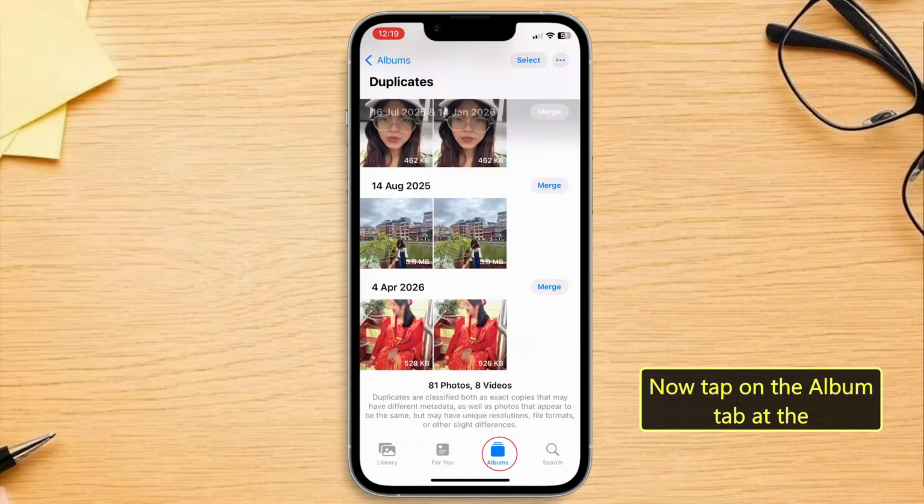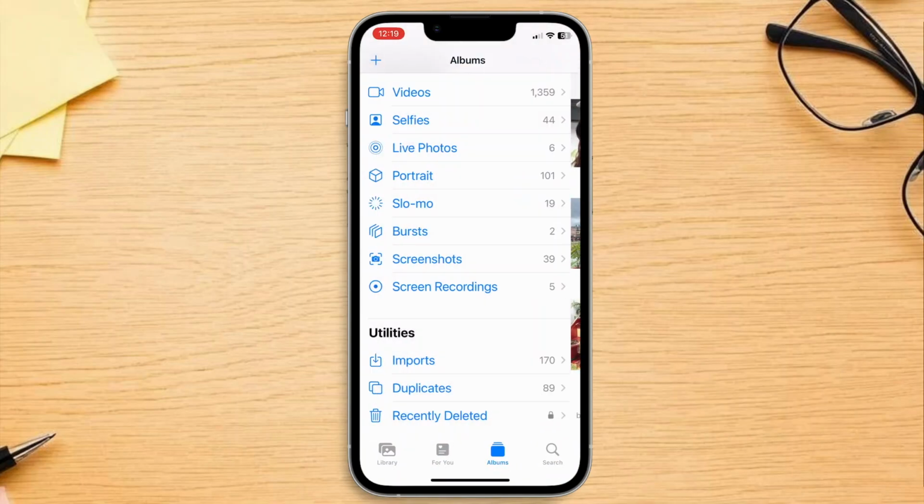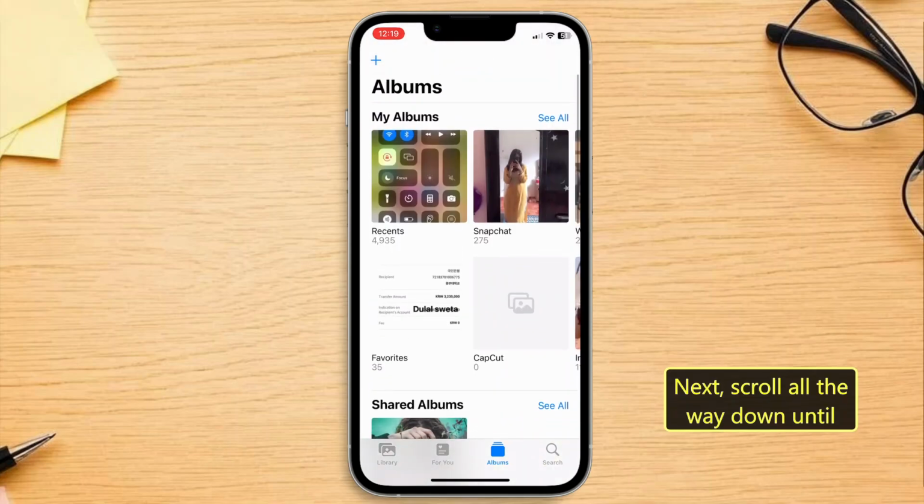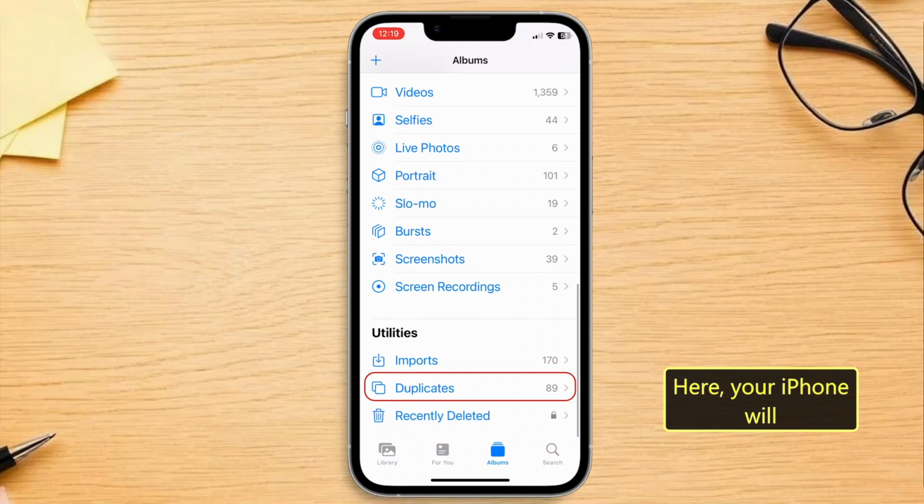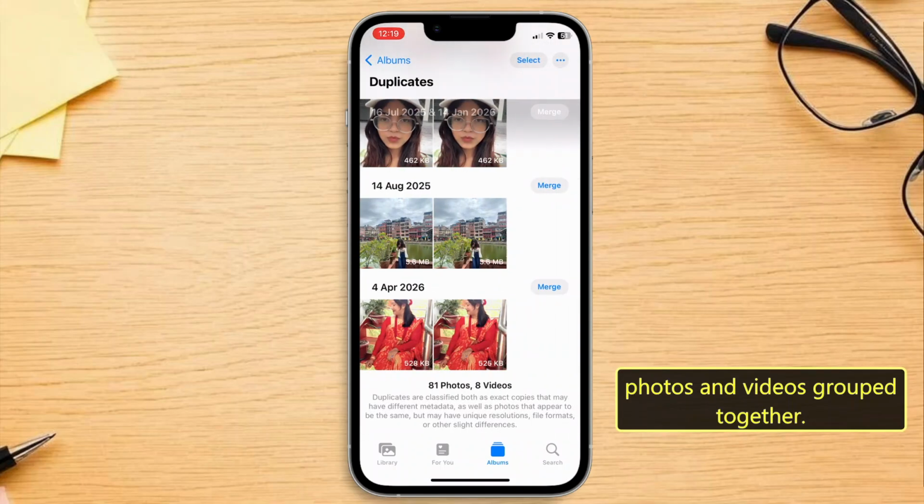Now, tap on the Album tab at the bottom of the screen. Next, scroll all the way down until you find the Duplicate section. Here, your iPhone will automatically show all identical photos and videos grouped together.